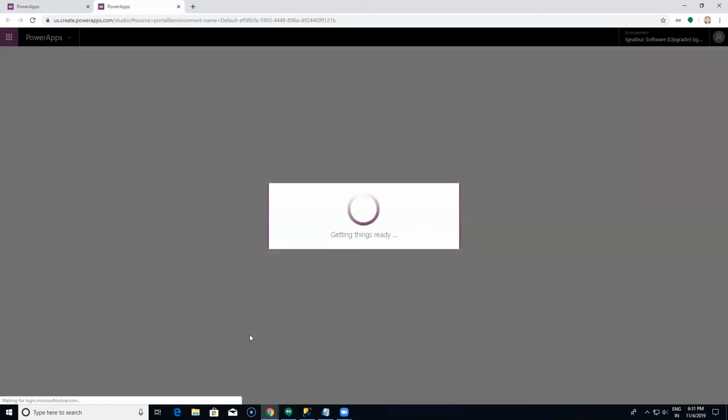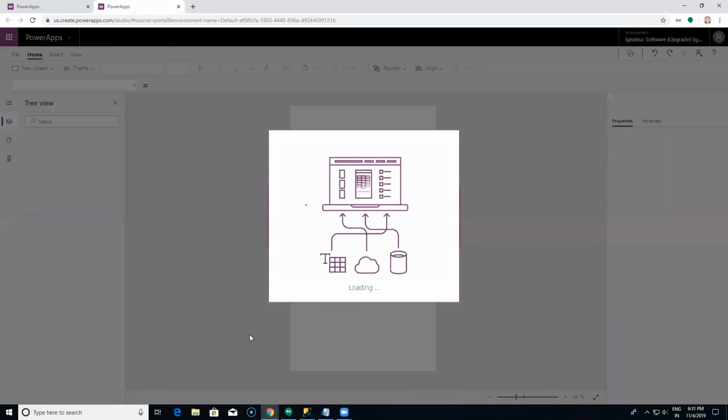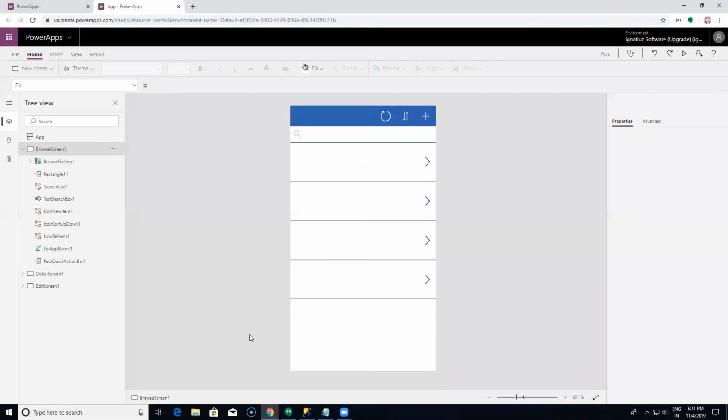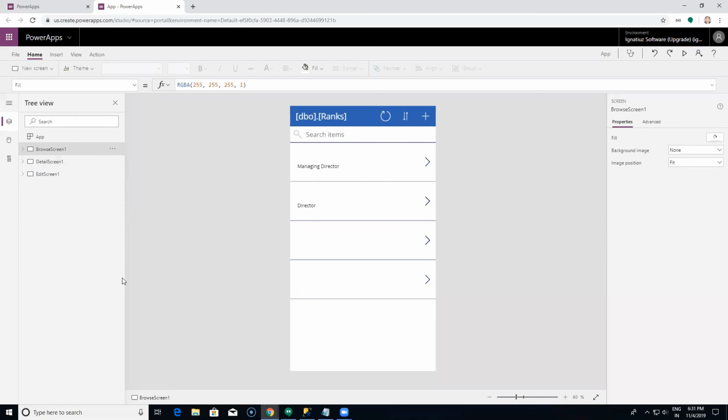So now what Power Apps will do, it will create an app with three different screens. One would be the browse screen, another would be the details screen, and the third screen will be for deleting the records. All this is being done without writing a single line of code. So here what we can see in the screen is the browsing screen right now.